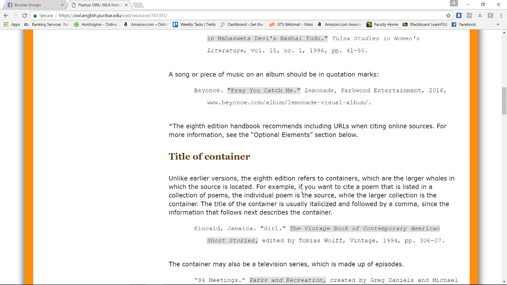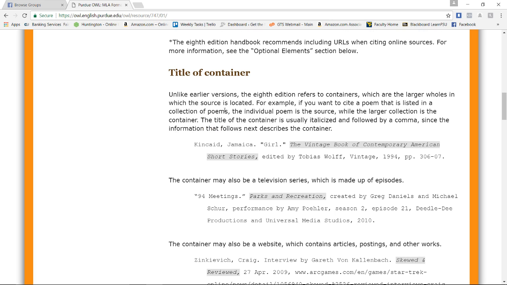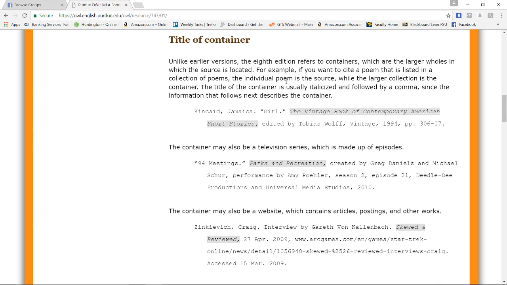Okay? The title of the container. Unlike earlier versions, the 8th edition refers to containers, which are the larger wholes in which the source is located. So that's just what I was just talking about. So the article, again, or maybe in this case it might be a chapter or whatever, and then the whole is the book itself.